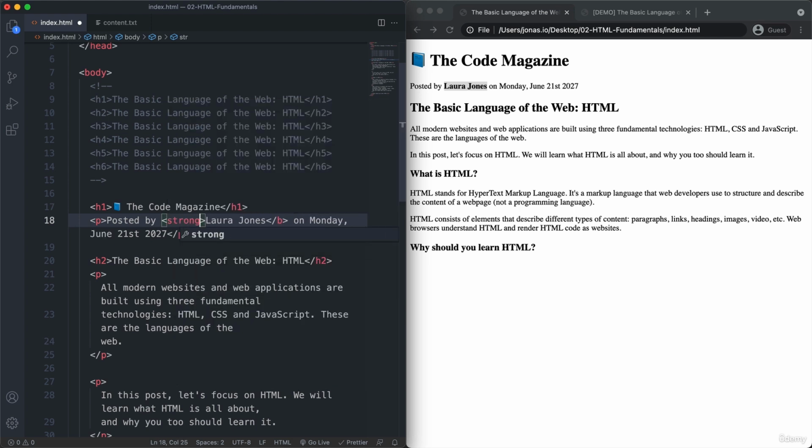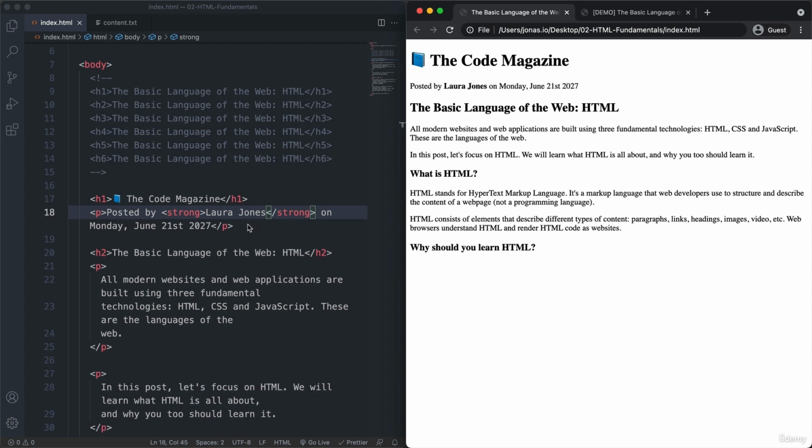So if we say strong on the opening tag, and then of course also in the closing tag, then it will look exactly the same in the browser. So let's confirm. Yeah, it's still bold, but now it has a meaning that it is a more important text. And that is essentially the idea of semantic HTML. And again, we will talk more about semantic HTML by the end of this section. So for now, just know that don't use B, but use strong to make text bold.